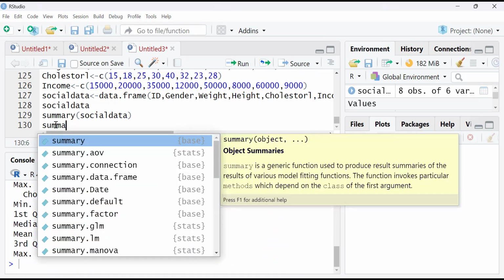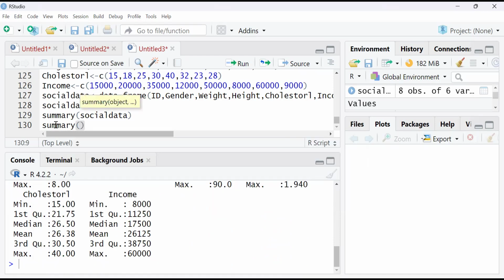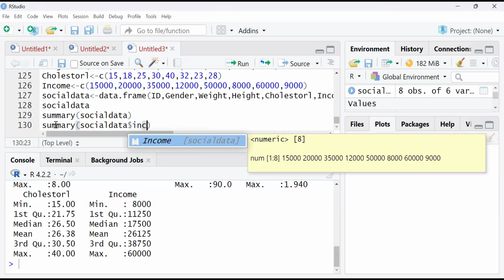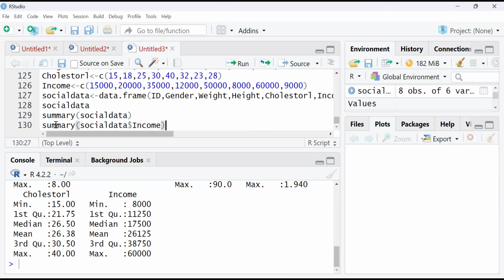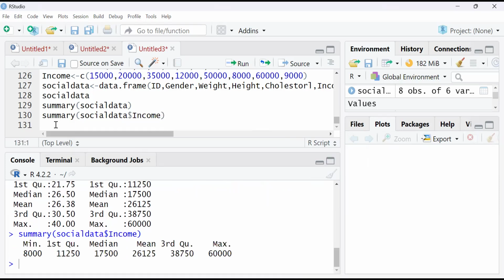Let's say, for example, I want to know statistics only for income. We can type summary social data, and then put the dollar sign and income. You will get the minimum income of 8,000 and the maximum income of 60,000, followed by the median and mean. That is what we got from this particular data set.